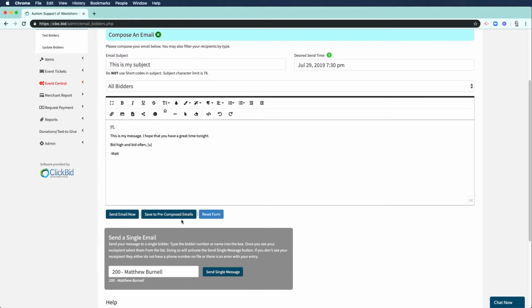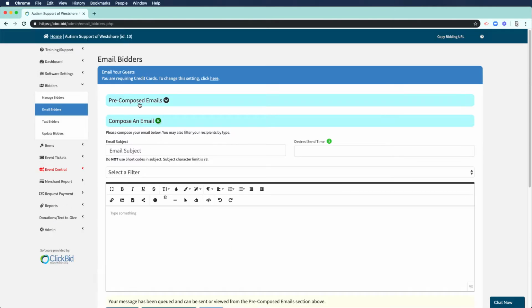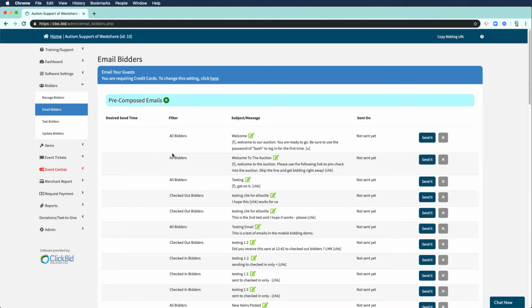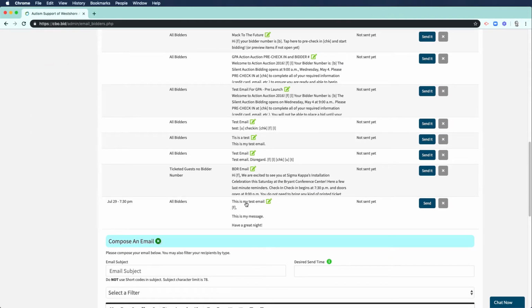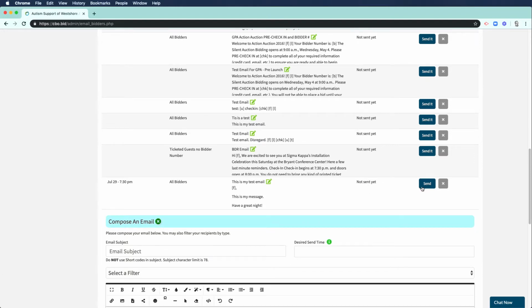I actually want to save this to the pre-composed emails. So I'm going to click that. And when I do that, it automatically saves it to my pre-composed email list. So if I scroll down, you can see my message here. This is my test email. It's going to go to all bidders. It hasn't been sent yet. And now I can go ahead and send it whenever I want.